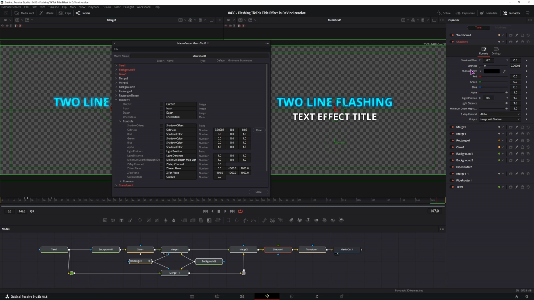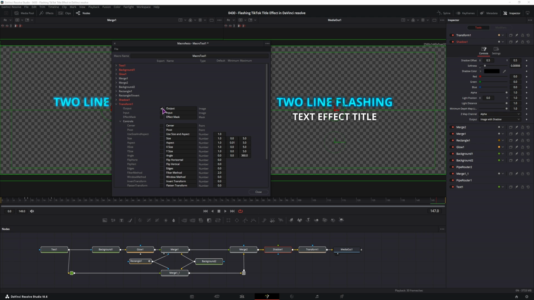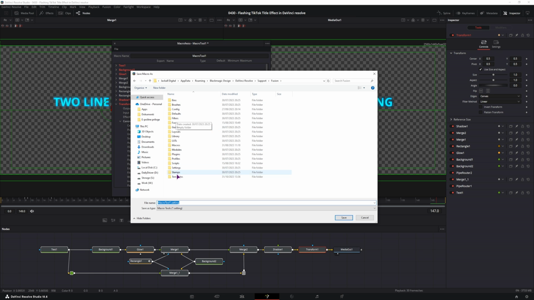Then you have the shadow. In the shadow you can adjust the softness and you can change the color to something else, so it's not just black. You can also adjust the light distance and maybe light position. And lastly, you have the transform. In the transform, the output has to be checked because it's the last node in the composition. And also you want to change the center so you can easily move this text, maybe also the size and the angle. Then go to File, Save as Group, go to Fusion, Templates, Edit, and this will be a title.